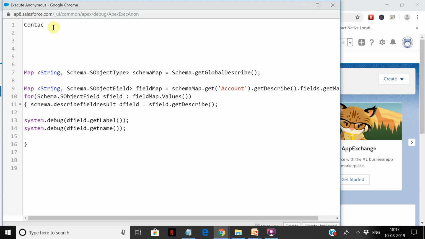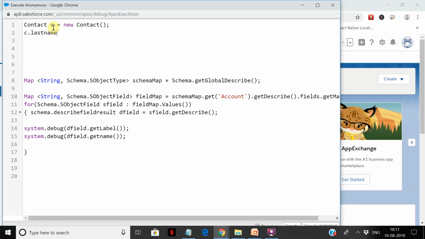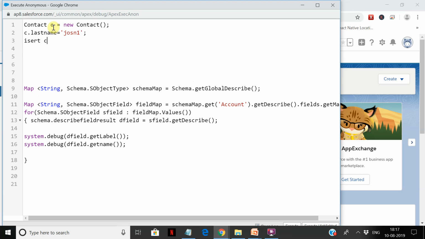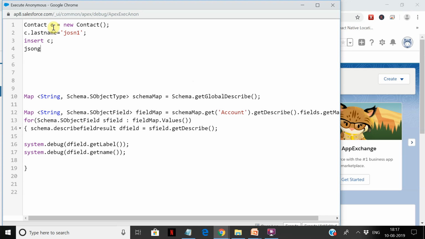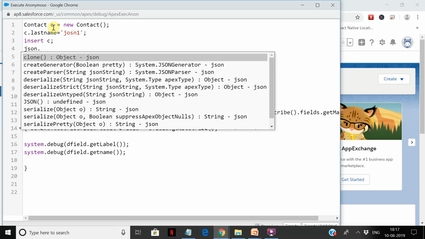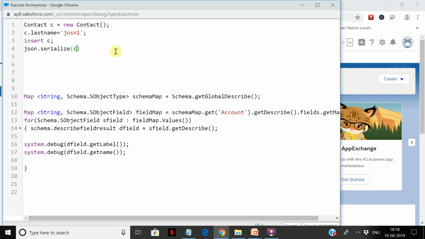So now suppose you create a contact and insert it, and now you want to serialize it and send it across to some integration object or something. What you do is call the JSON class, and you can either generate it or serialize this. We're going to serialize this contact and let's see how this looks. First we will see the normal object and then we'll see the serialized object.